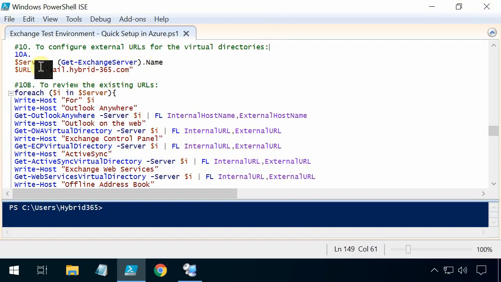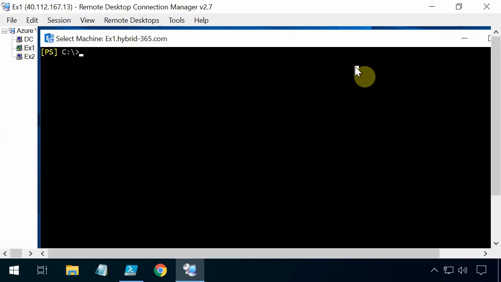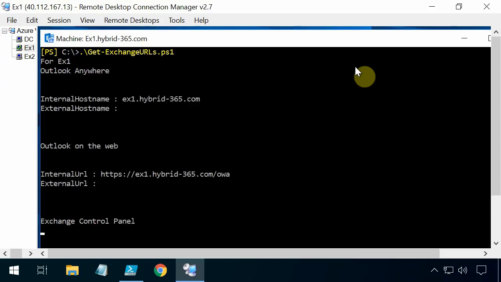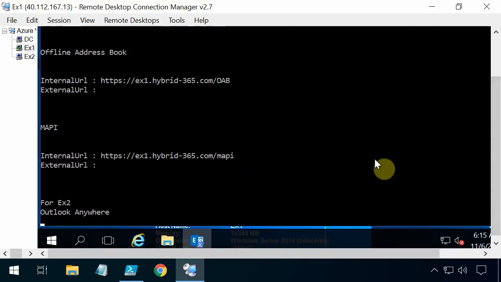Then we will configure external URL for the virtual directories. We will set it up as mail.hybrid-365.com. As we are using only a public load balancer, I'm going to update only external hostname and external URL. But you can also set up internal load balancer and update those URLs as well. But as of now, I will update only external URL. First, let's see the existing URLs. As this is a fresh installation, you can see that internal and external URLs are not updated.